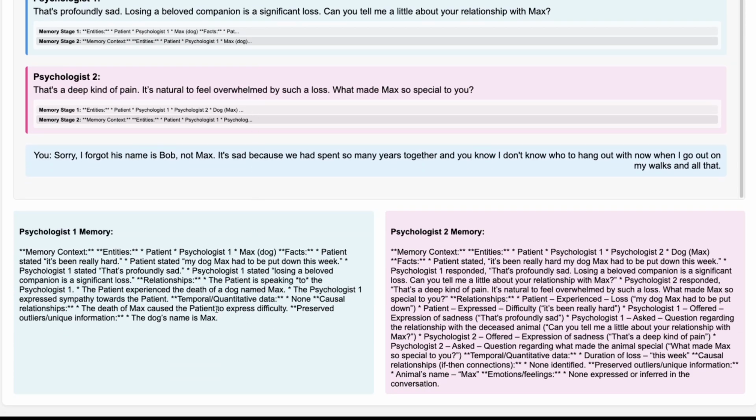So as we can see here, the dog's name is Max. That's here, in the first psychologist's memory. Here we've got the animal's name is Max, so it's correctly doing that. It's got that as an entity as well. I've got the entity of being patient, that's me, psychologist 1, psychologist 2, and the dog Max. Same over here, although psychologist 1 hasn't actually listed psychologist 2 as an entity, which is interesting.